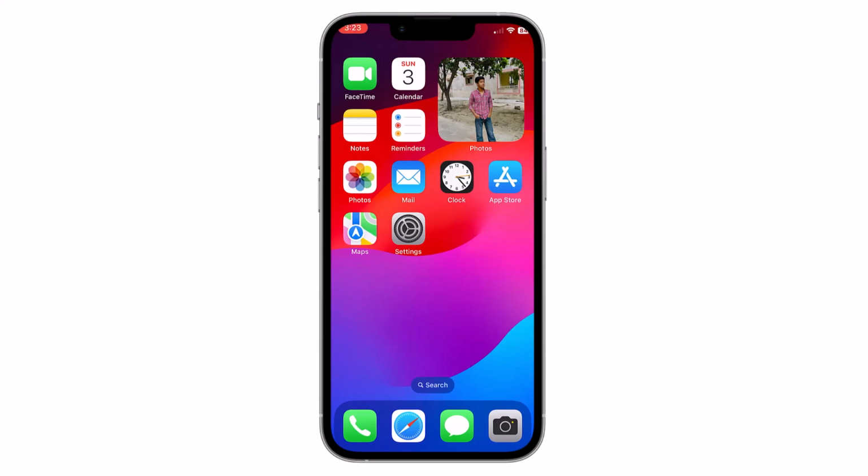Hello everyone. In this video I will show you how you can enable background app refresh on your iPhone. So let's get started.